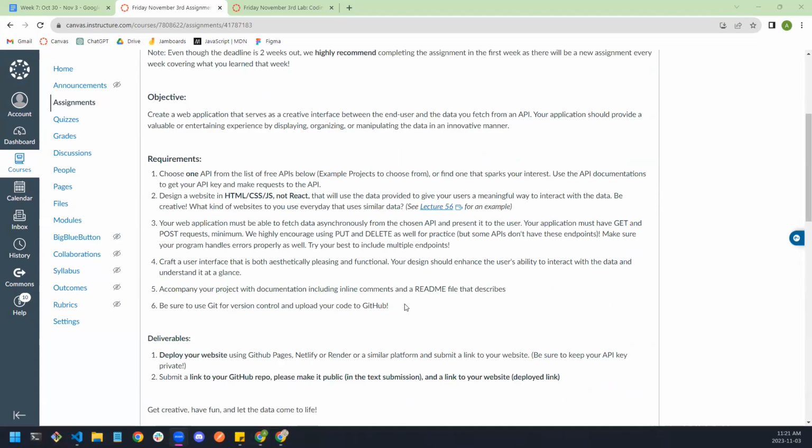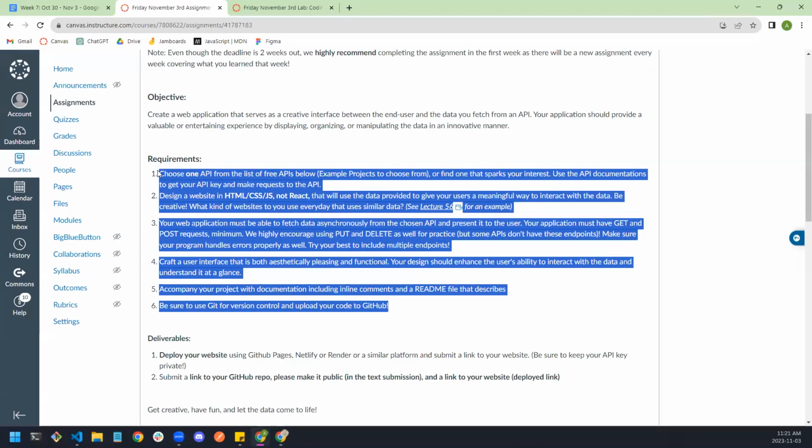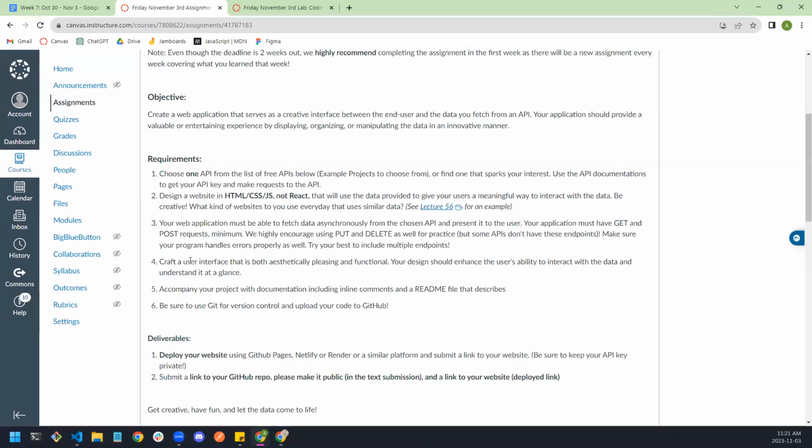So it's 10 points, and then these are the requirements. It's quite open. It's not like you need to have a navigation bar and you need to have this. It's quite open in terms of the requirements we want. But as long as you build something that has a user interface that looks all right, functional, allowing the user to interact with that API and get the data they want, and of course displaying that data in a meaningful way.